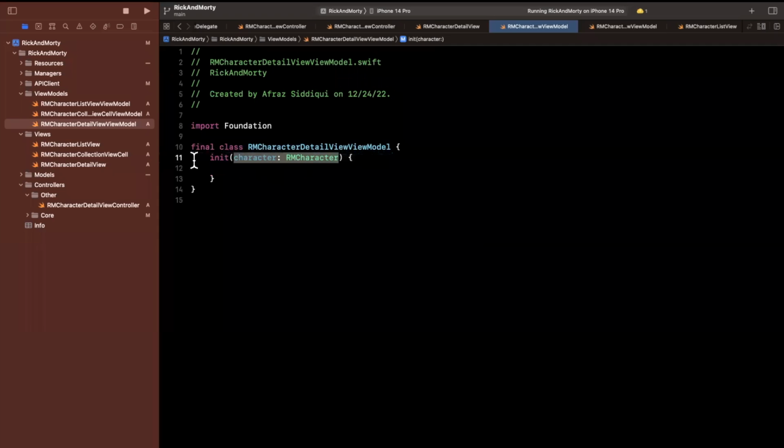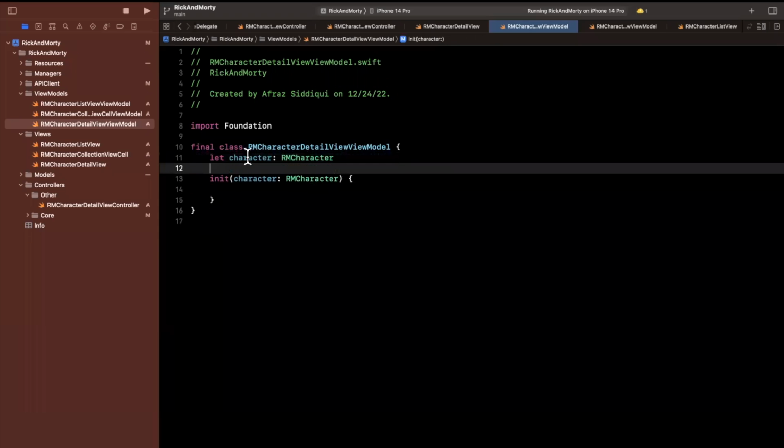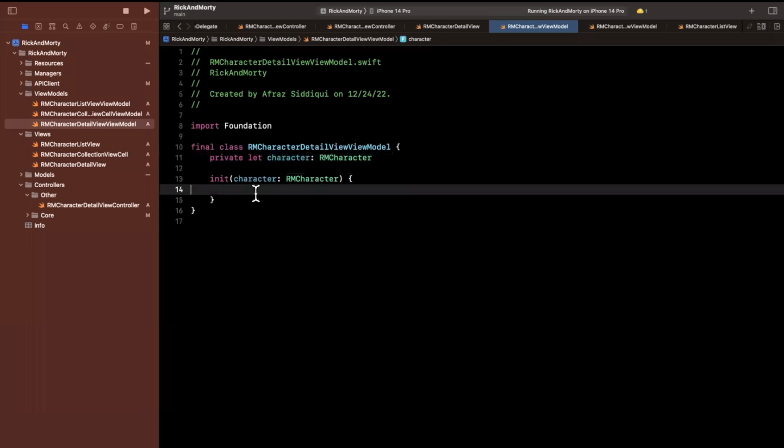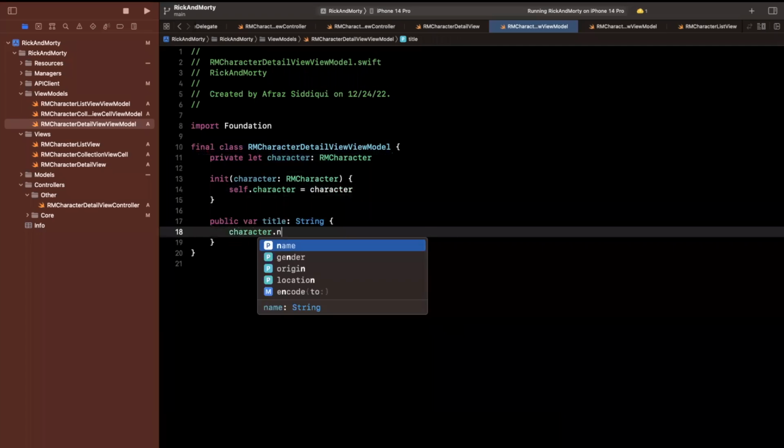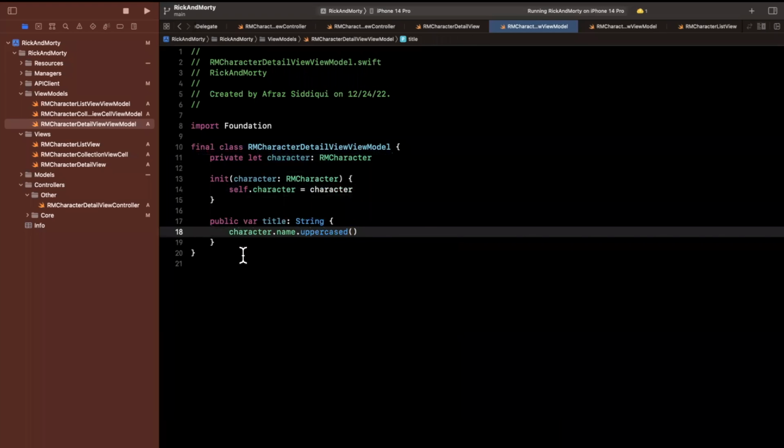So we're going to hang on to this character here, and just to exemplify this, what I will go ahead and do is just do one property in here, and that is going to be public var, and this will be title, which will be a string, and we are going to return character.name, and we're going to uppercase this by saying .uppercased.